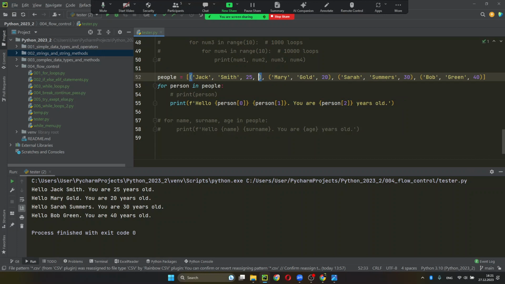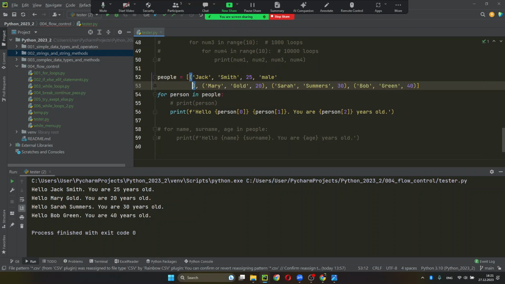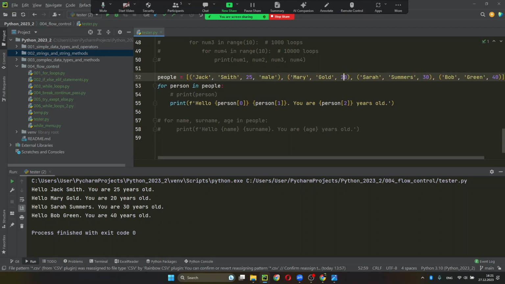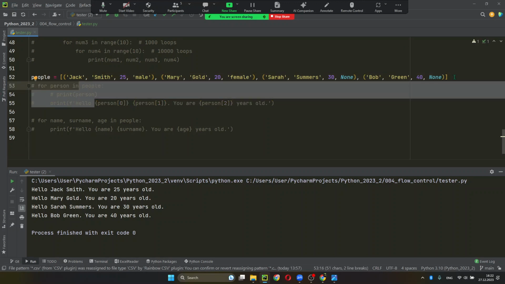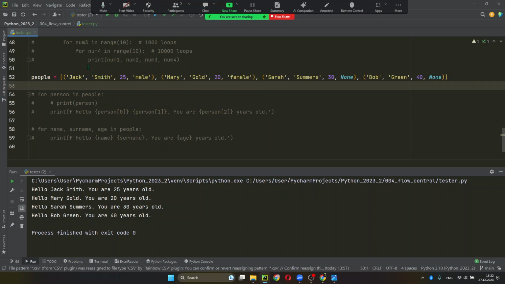Actually no, let's add genders. So I will add male. Mary is female. Sarah, no, female, no, let's do None. Yeah, so we have an example. For example, None. And let's do None for Bob as well. So we have people. Actually, I'll comment this out. So what do we have here? We have Jack Smith that has a gender. We have Mary that does have a gender, and we have 2 people that didn't state the gender.